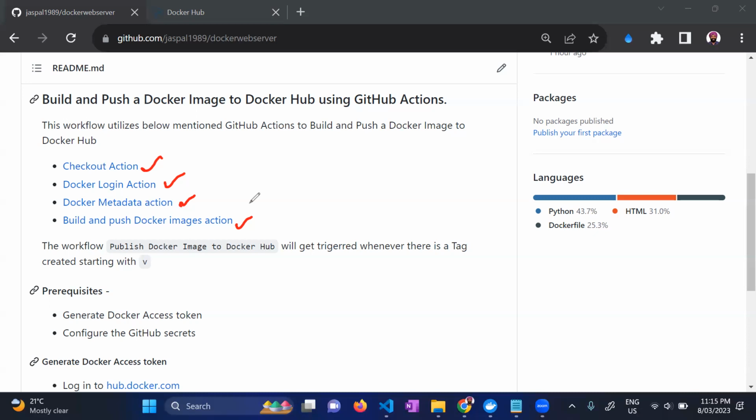Now, all these four actions that I just talked about are GitHub Marketplace actions. So you don't really need to do anything around customization of these actions. You can just refer to them and use them in your workflow files. Now, let's look at the login action and the metadata action in a bit more detail before we proceed forward.